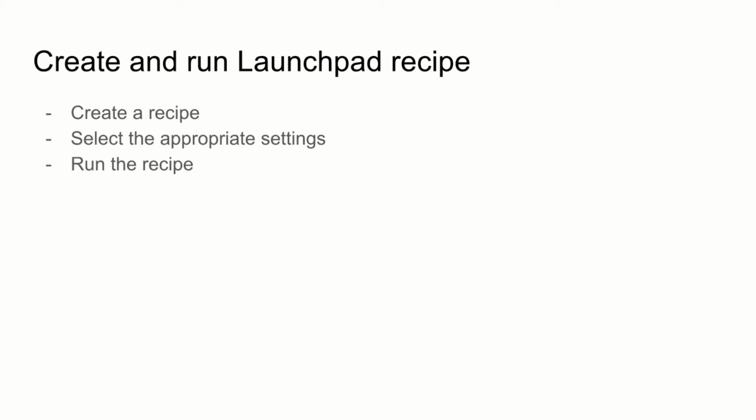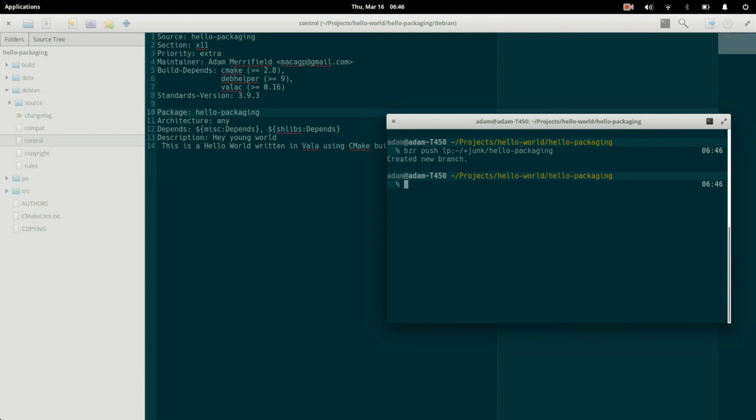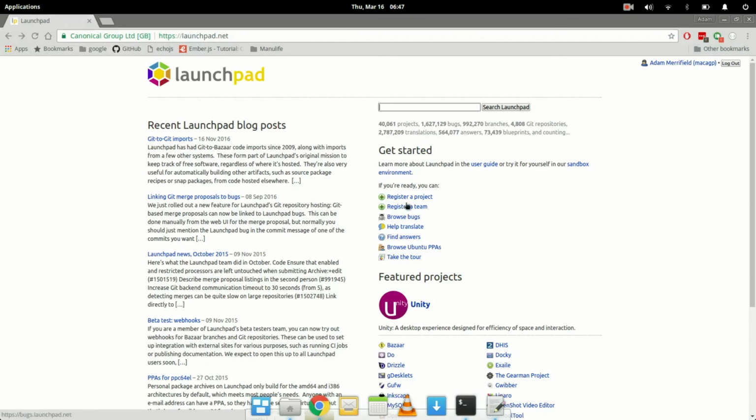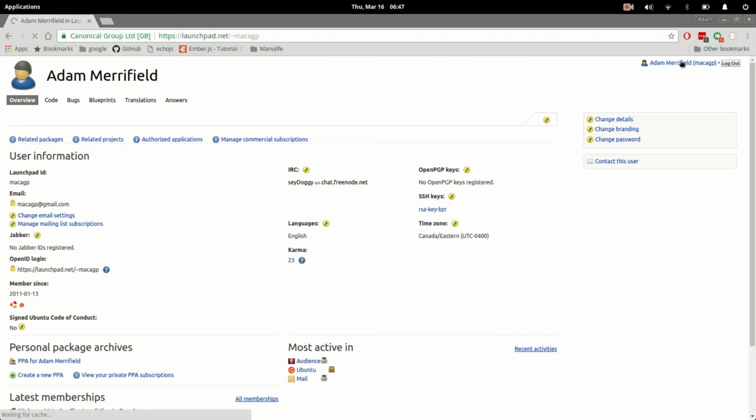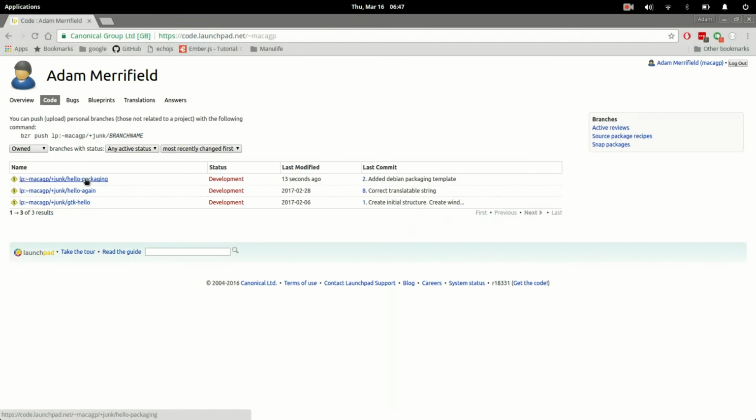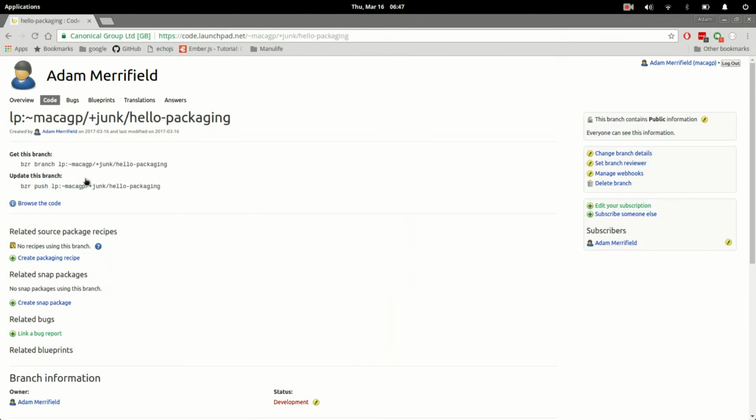Now we're going to jump onto Launchpad and create a recipe. So to do that, we go to the Launchpad site. We're going to create our recipe and select the appropriate settings, and then we're going to run that recipe. Okay, so we've got our new project up on Launchpad. If I go to the Launchpad site and sign in, go to my code, I'll see my branch called Hello Packaging, and in here I'm going to click this link here, create a packaging recipe.